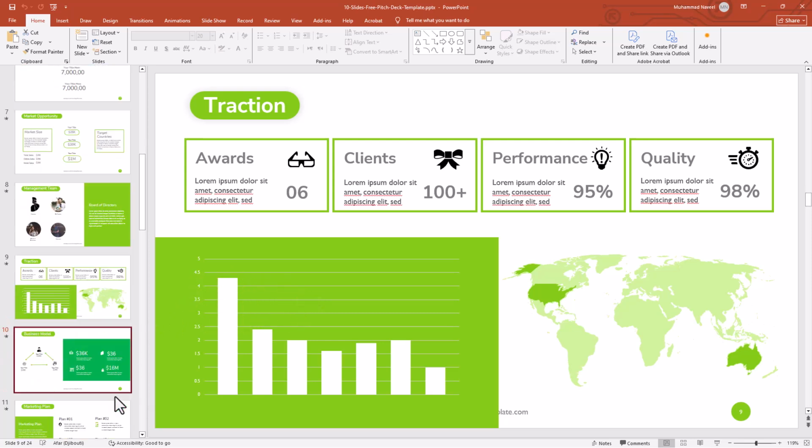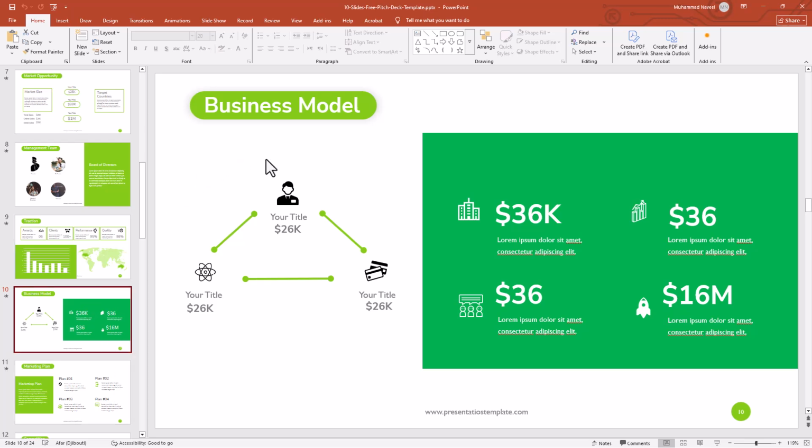Next, we have a business model slide. The business model slide helps you illustrate revenue streams and key financial projections, making it easy for investors to understand your profitability. On the left hand side, a clear diagram illustrates the core components of your business model, showing how different elements interact to create value. On the right hand side, we break down the revenue stream, cost structure, or key financial metrics. This slide ensures investors grasp your economic engine and how you plan to achieve sustainable growth.